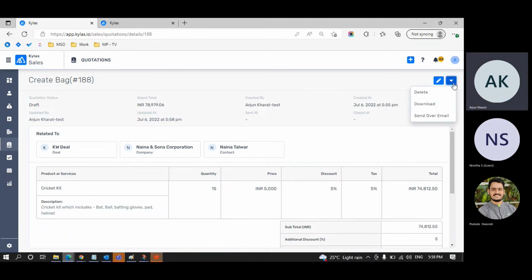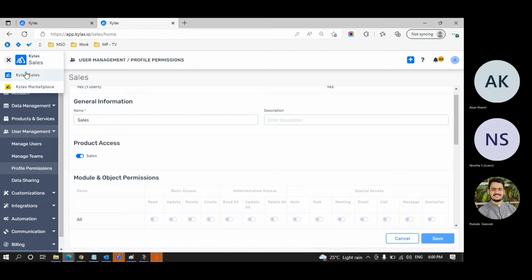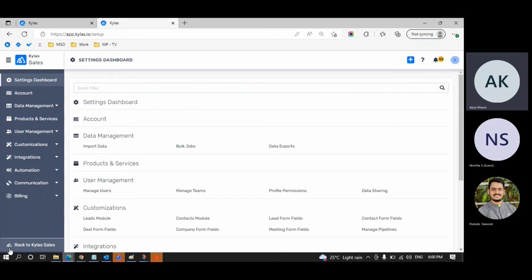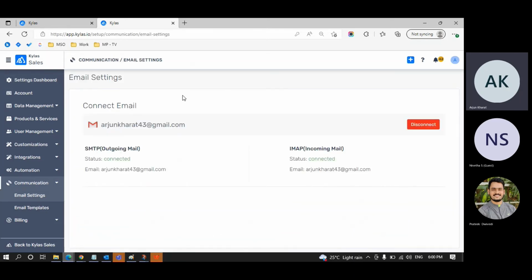On this drop down, we have the send over email button. Before this, the user needs to have one of the email accounts connected. I can quickly show you how that can be done. To connect an email account, you need to go to CRM settings. Then under communication, you will see email settings. Here I can connect the email account. Currently we have Gmail as well as Outlook, and other servers can be connected as well.